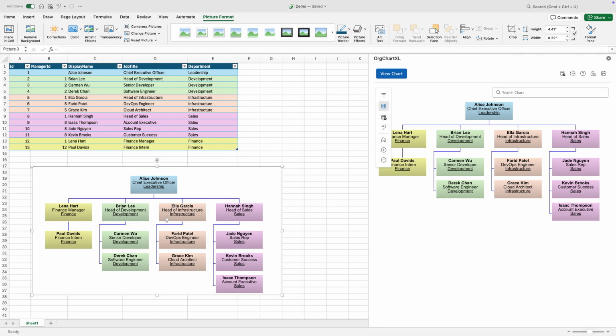You can also export your chart as a PNG image file. To do that, open the sharing menu and click Save as PNG. Your chart will be automatically saved to your Downloads folder, ready to share by email, chat, or any other way you prefer. And that's it. Sharing organizational charts in Microsoft Excel has never been easier.